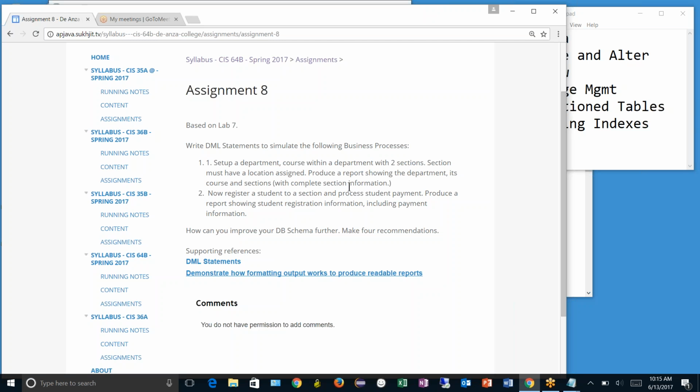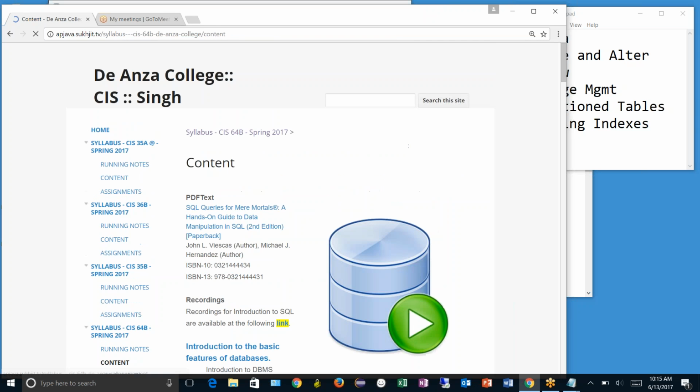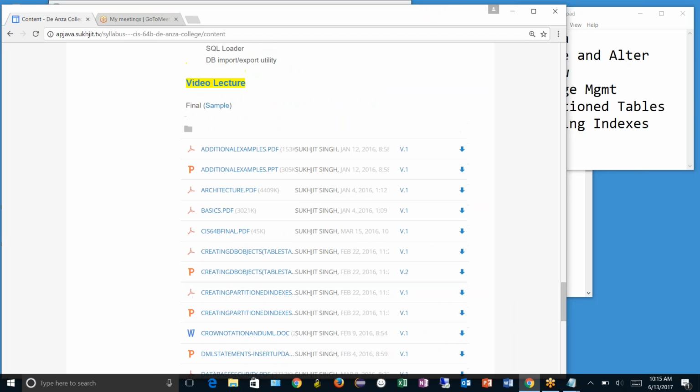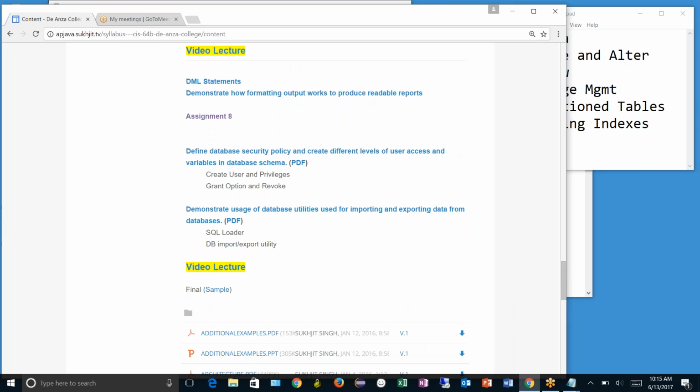Okay? I think next time what we're going to do is spend time looking at the database utilities and database security. We'll do that on the 20th. And if there are any questions, of course, please let me know and I'll gladly answer those for you.